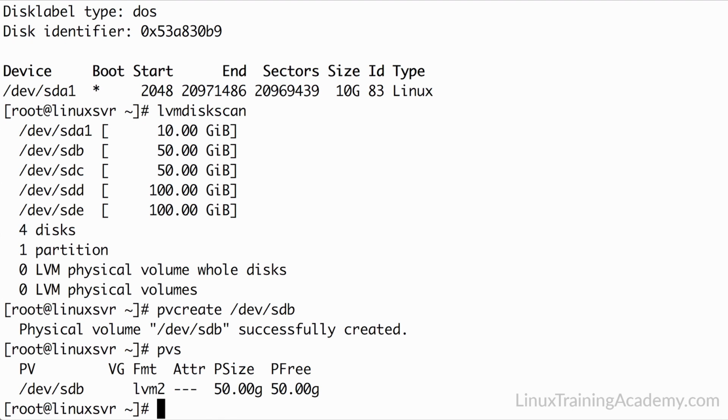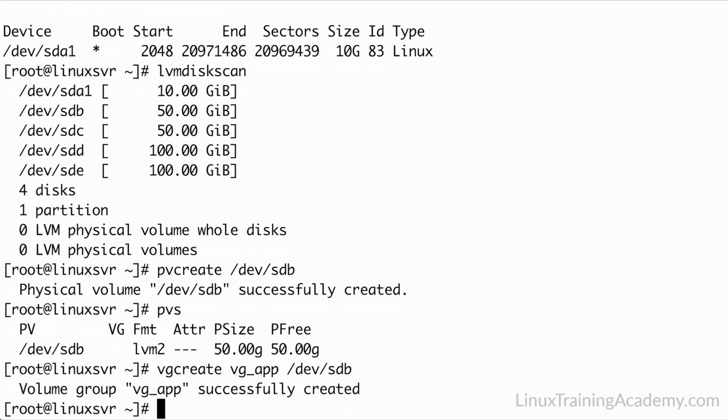We can use our PV to create our VG, which is a volume group. I'm going to pretend that I'm creating this volume group for an application, so I'm going to name it vg_app. I like to start the name of all my volume groups with vg_, but this is not required. You can name your volume groups anything you want, but I like that convention. So we'll use vgcreate. The name of the volume group follows the vgcreate command, which is vg_app. Then we have to provide at least one physical volume, and the PV we just created is /dev/sdb. So we'll hit that. Now at the bottom of your screen, you can see vg_app was successfully created as a volume group.